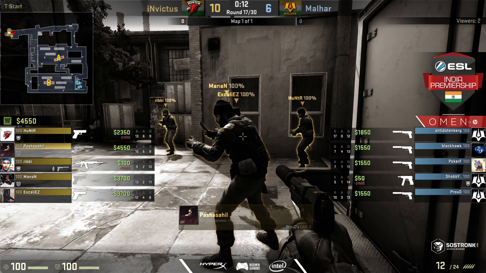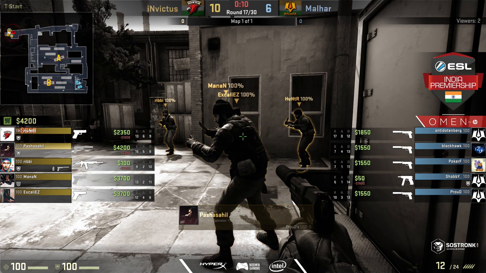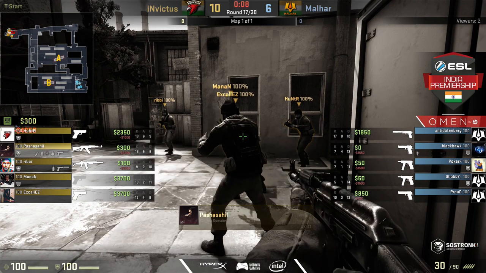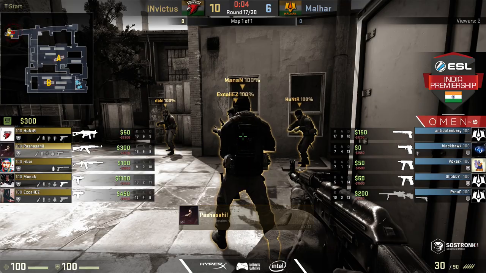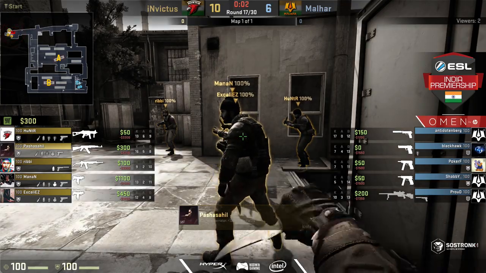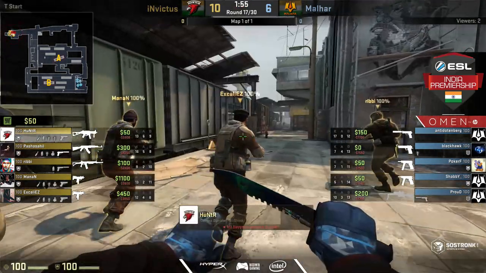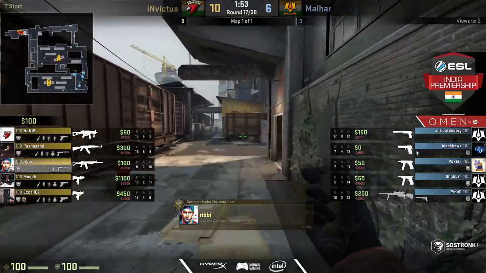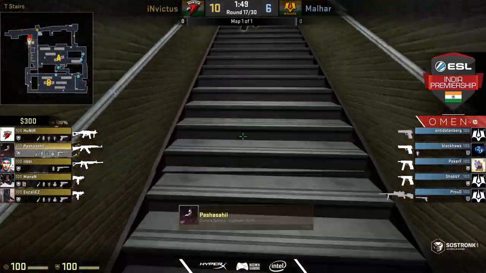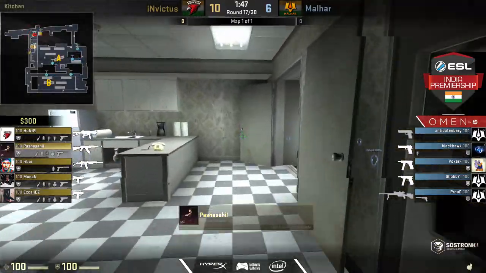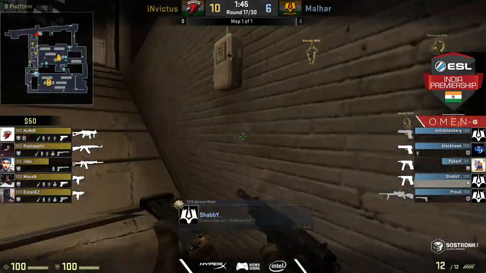It was just unfortunate that Invictus went for the full inner commit with just Shabby left there, and the rotation, while it was on time, it was just Pasha Sahel going beast mode. 4 kills for him on the pistol round.